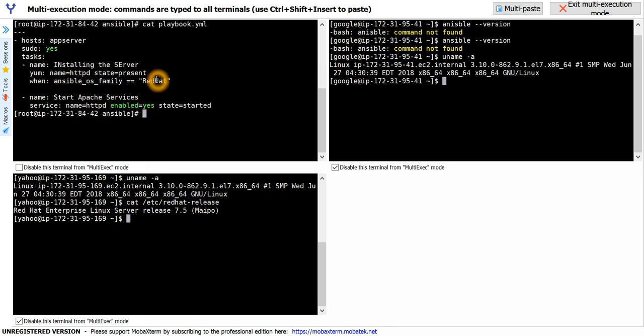The condition is when the OS family is equal to Red Hat. That means if you have some Ubuntu or other host in the inventory, it will not run for that, and it will not fail either. Now you can write one more play for Ubuntu, everything the same, but when ansible_os_family is equal to Ubuntu. Whenever it finds Ubuntu, it will only run that play on the Ubuntu server, not on the other servers. That is very important.